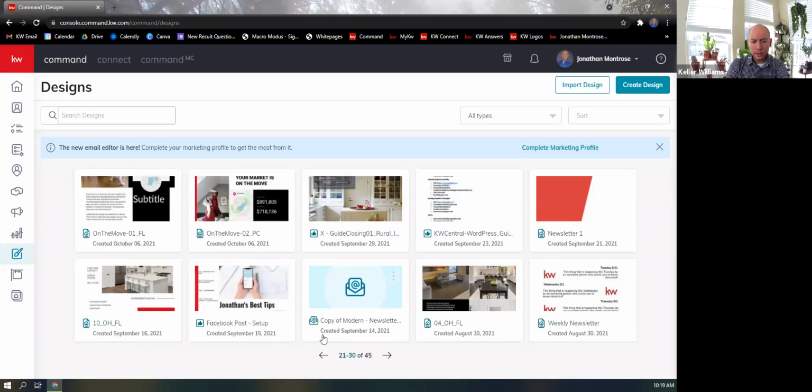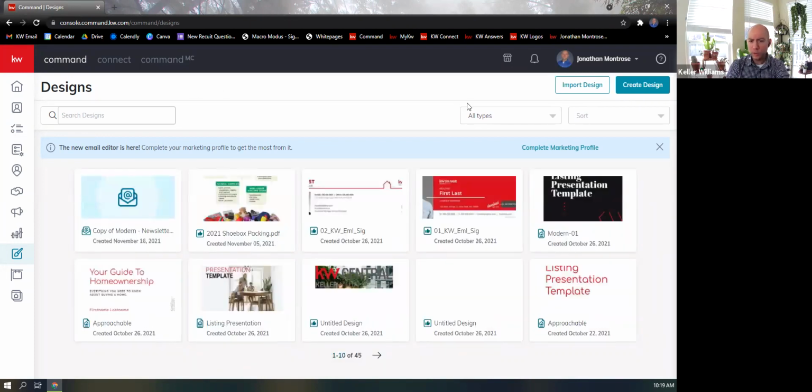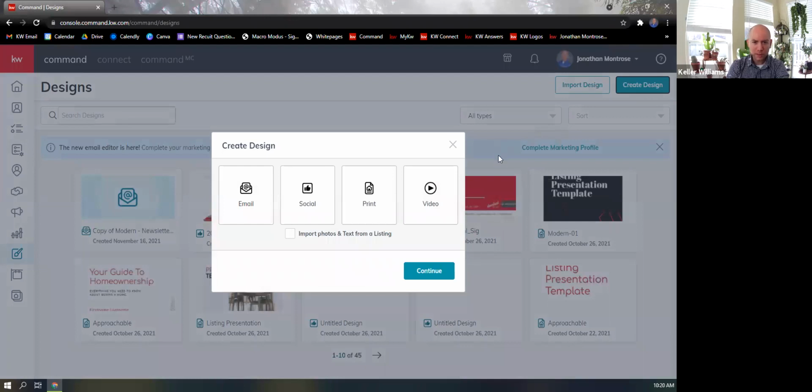Let's see here. So again, these are the templates that you have worked on. If you're looking to find some templates that are fresh or see what's out there, we can go about that two different ways. If you go to create, this will be targeted, so to speak. It'll be a video, which I'll show you in a second. It's pretty neat. But if you're going to make an email or a social post or a print, it dials that in for you so you can move a little bit more quickly.